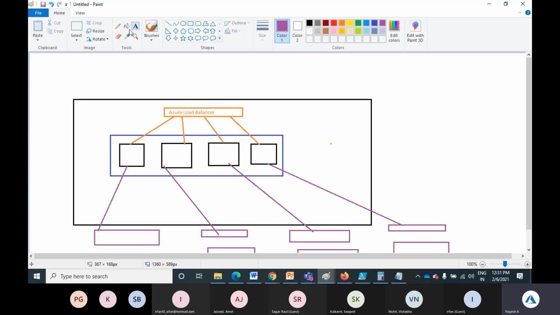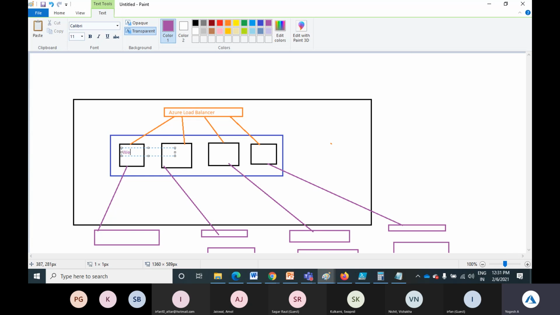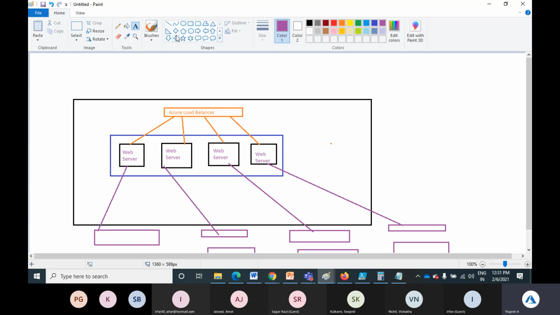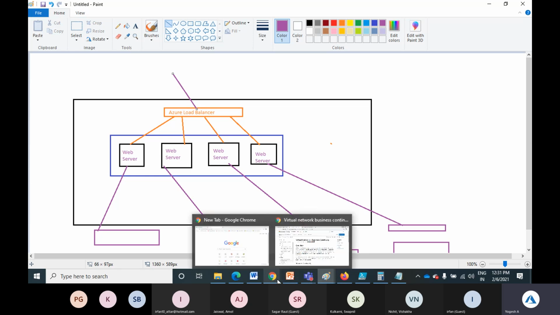So my website is running here on the web servers. My end user, whether an internal user or a public user, hits my load balancer, and the load balancer segregates the load across the required servers. We will discuss how the load balancer works in the backend later. So let's go here. First, we'll deploy the virtual machine.